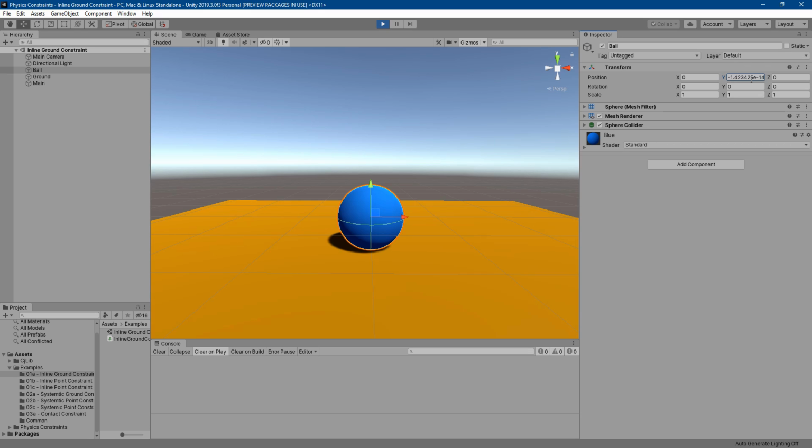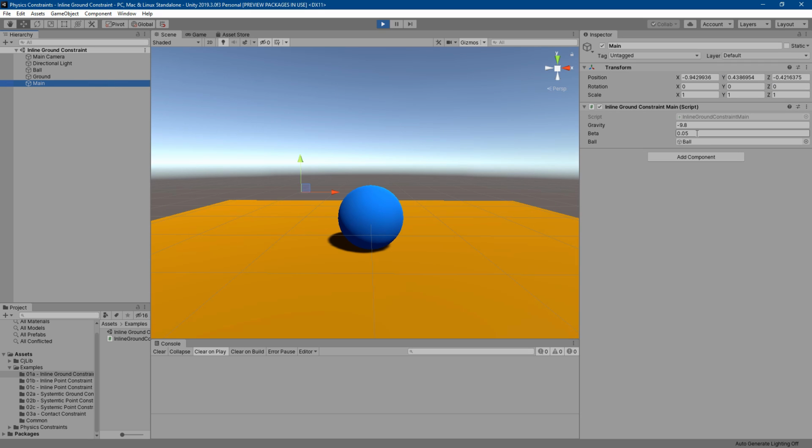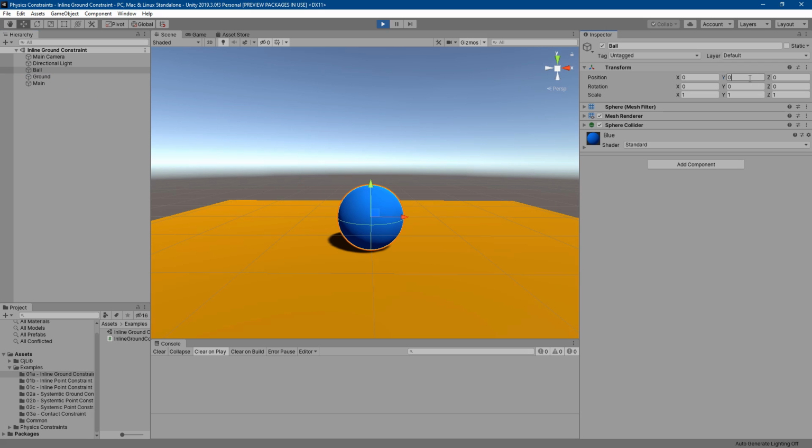Right now I'm using a very low beta value, so if the object falls from above, you can see it goes underground and then slowly moves back up above ground. If we use a higher beta value, and let's move the ball again, you can see it corrects itself much faster.